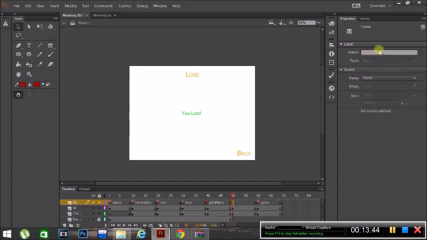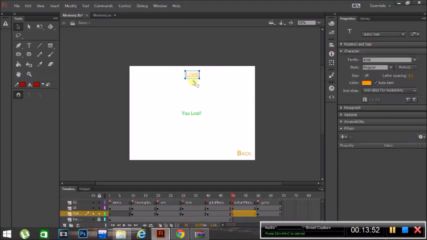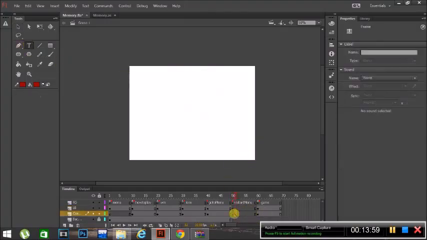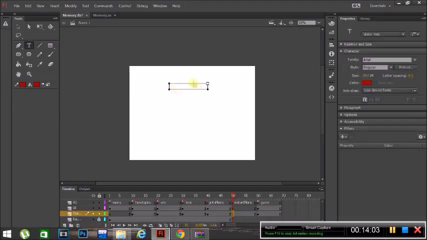The next step is to go to the 50th frame. Create a label for the frame. We labeled the frame's Restart menu. Remove the objects in the scene by selecting them and then deleting.